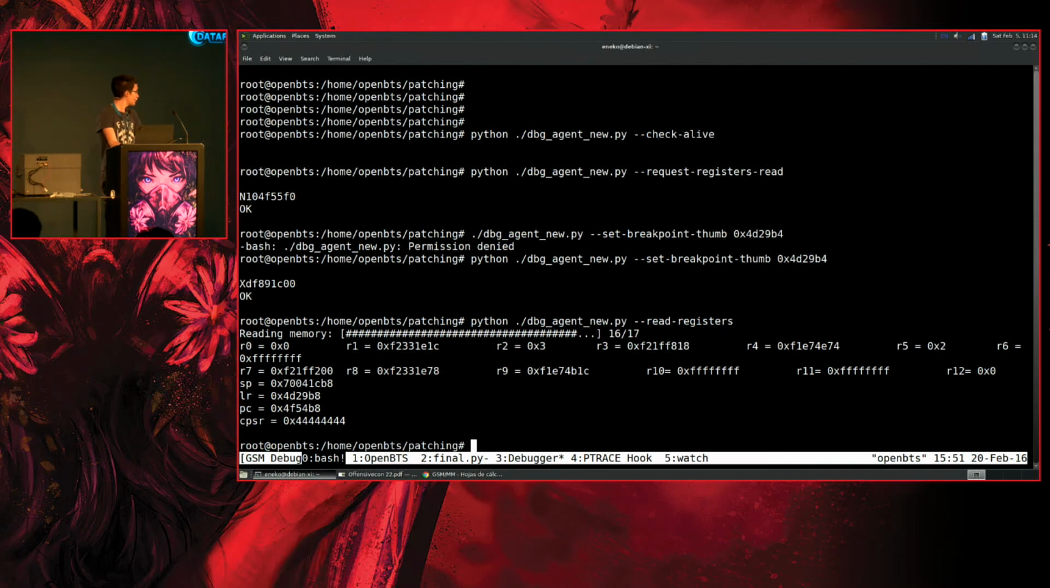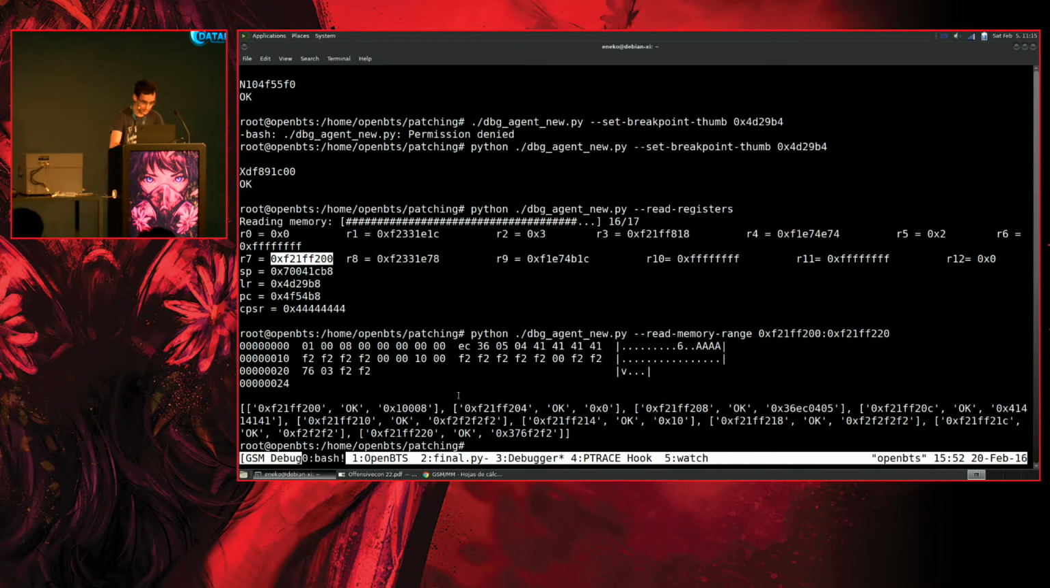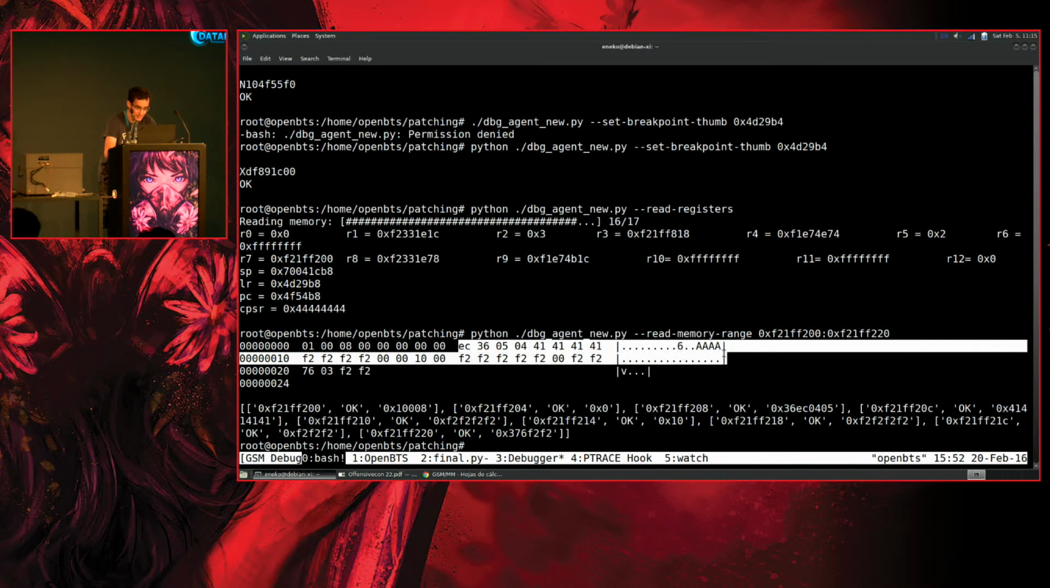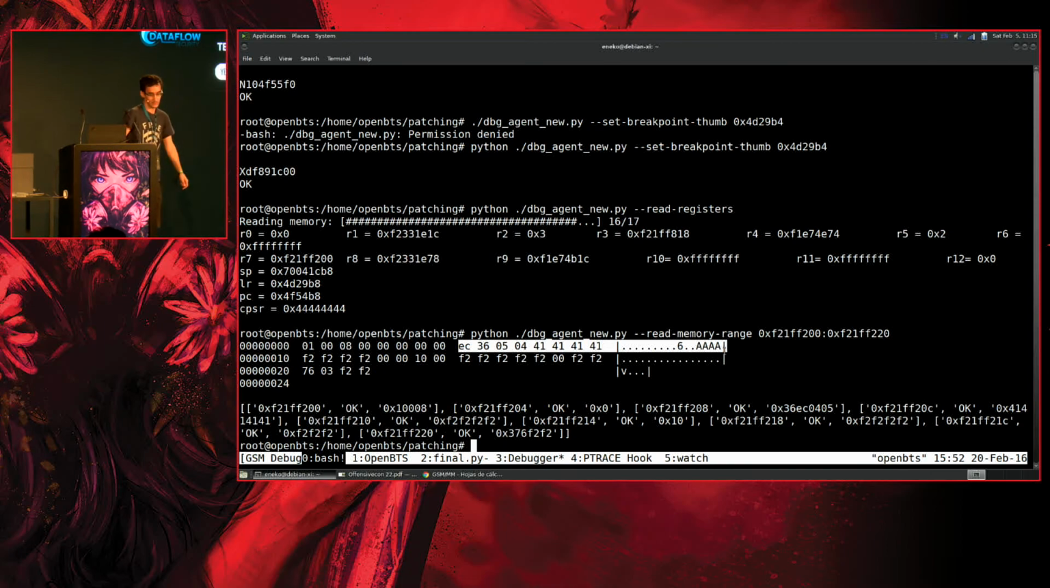At this point, we're quite interested, as I said, in R7, which is going to contain the message that was received over the air. So let's read memory at that place. And indeed, as you can see there, effectively, the whole message that we intended to send, including the 4 A's, has been placed in memory as we could just read it.